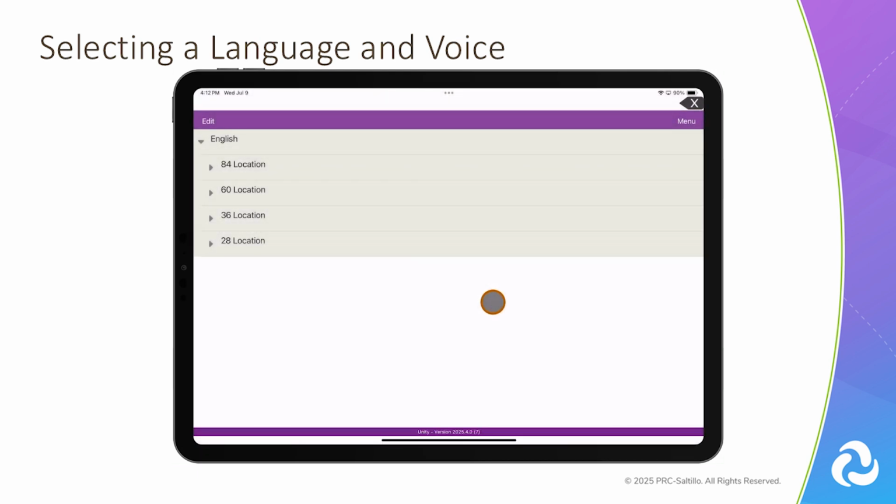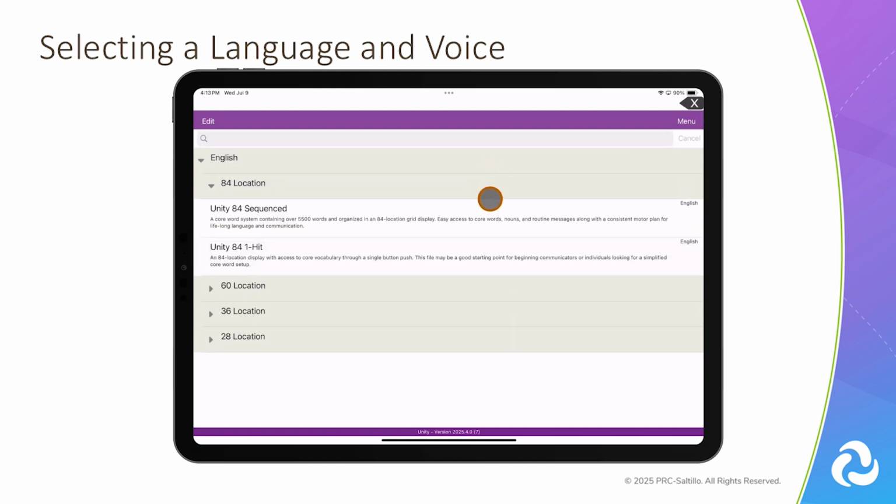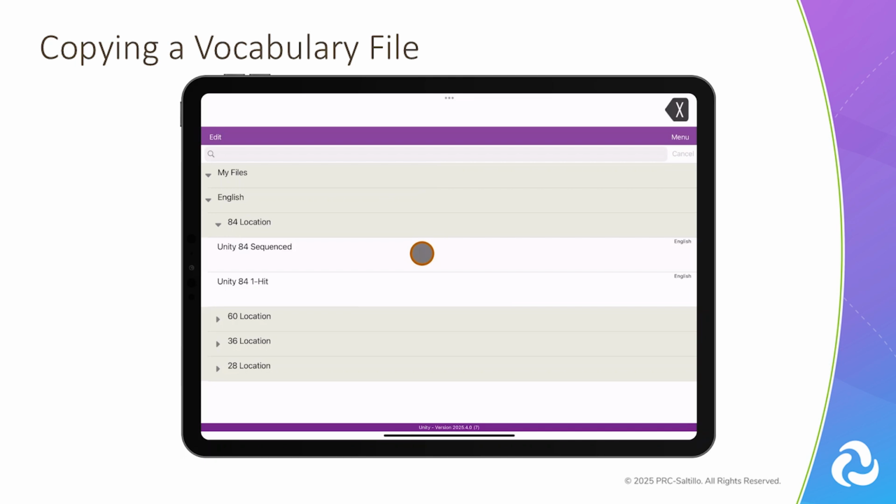You will see the language you selected, and when you select the language, it will expand to show the original vocabulary files available in that language. Next, you will need to select the vocabulary file that you want to use. You will need to make a copy of that vocabulary file before you can start editing it.